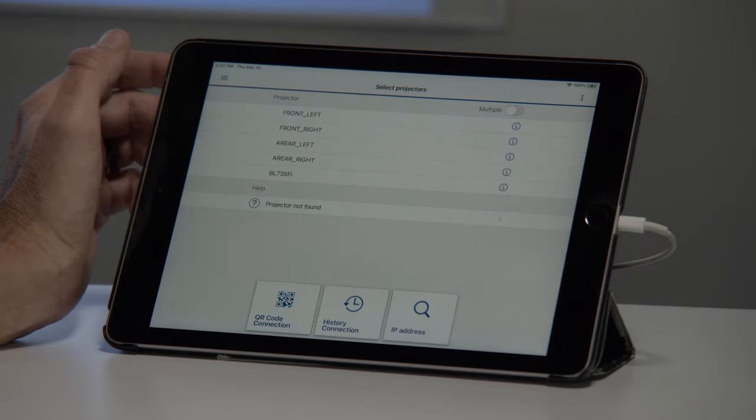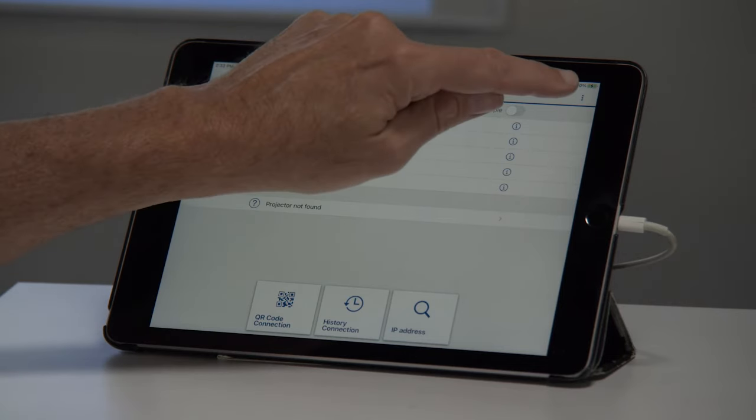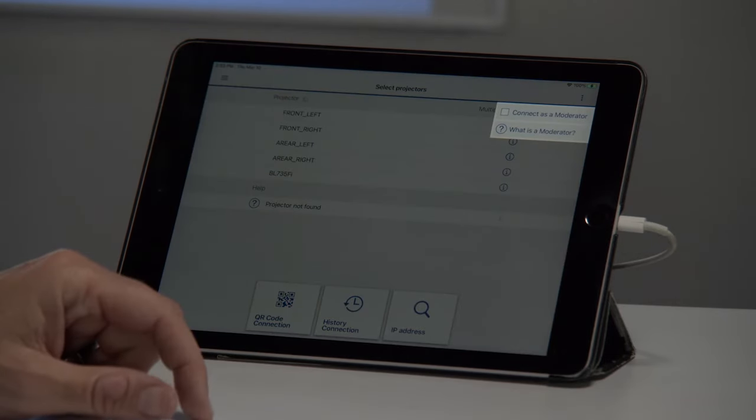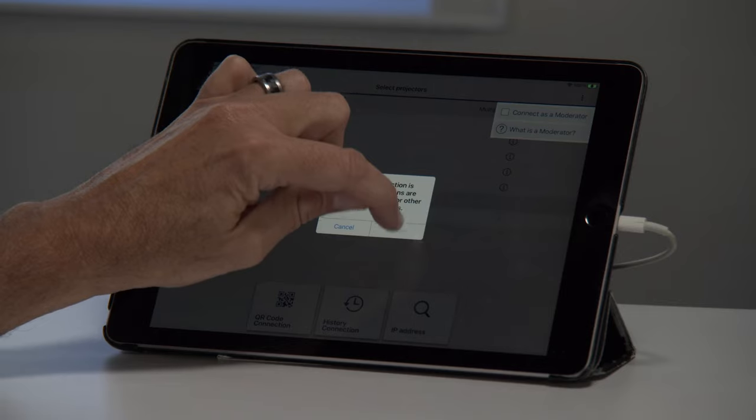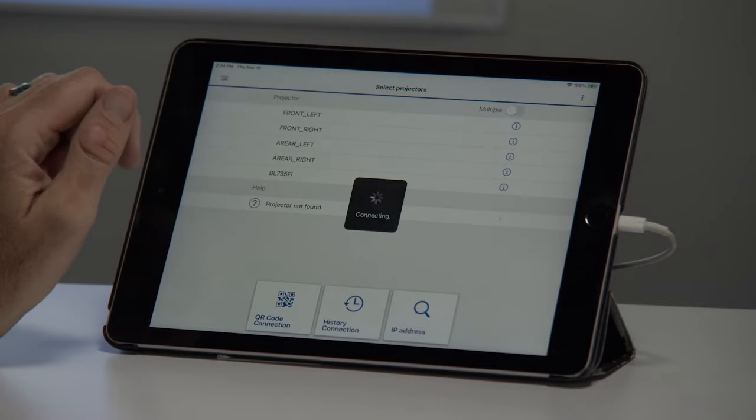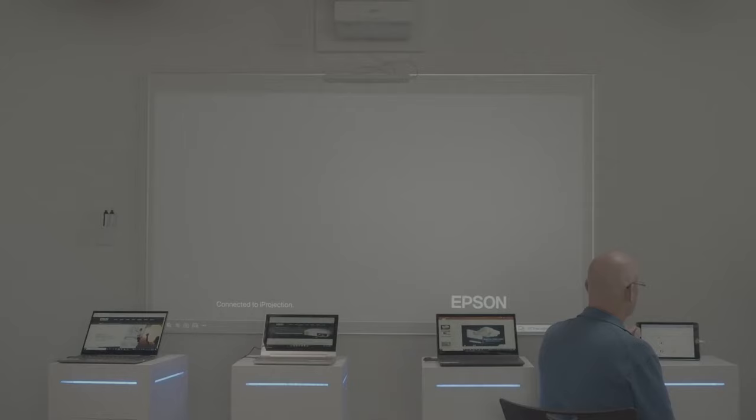From here, I click on the three dots icon in the upper right corner of the app. Here it gives me the option of connecting as the moderator. We will explain more about moderator in a bit, but this would typically be the preferred selection for someone that is displaying and wishes to be able to control the connection and display of other devices in the room. I will choose Connect as Moderator and then click on the projector I wish to display to. With that, I am joined to the projector and am ready to share my display.